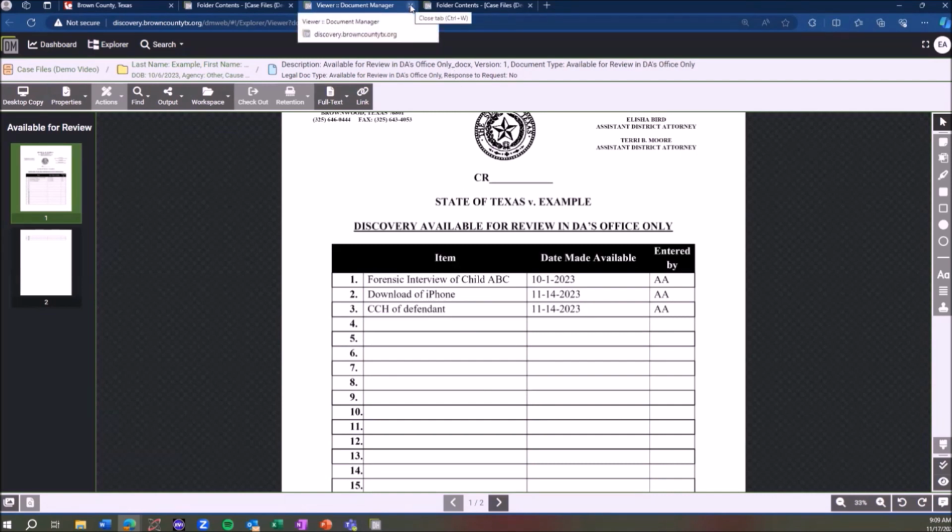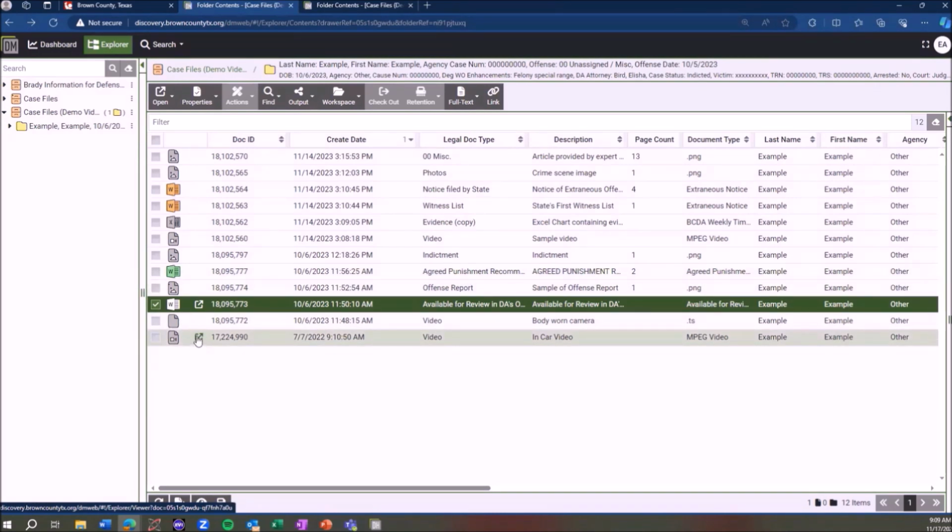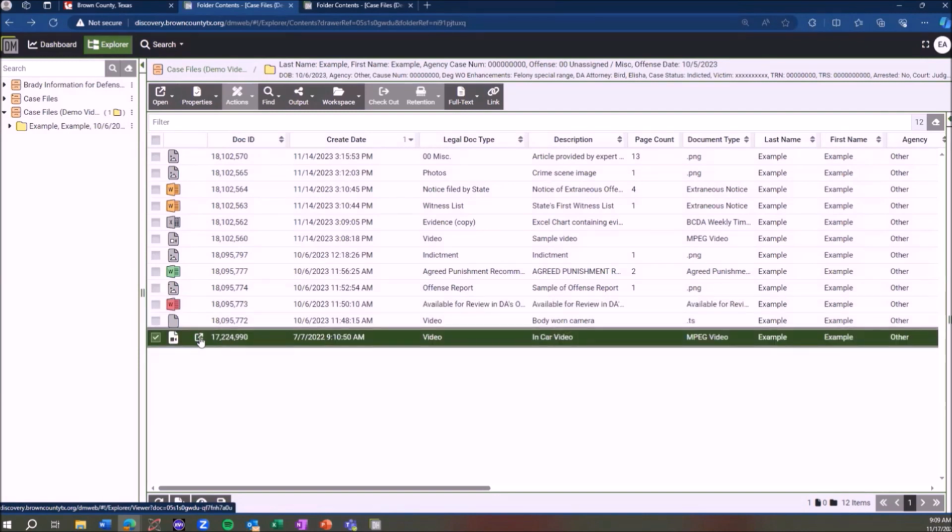And it's your duty and obligation to check the discovery available for review in the DA's office only to see if there are items that you need to physically come and view or that you need to request a copy of. Our program also provides you with the ability to download the items that have been imported into the discovery folders. There are some items that can be streamed that are videos.